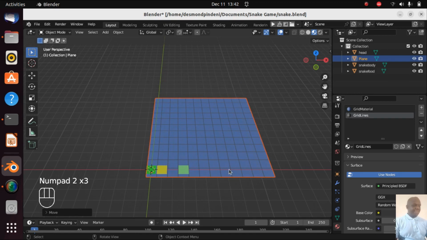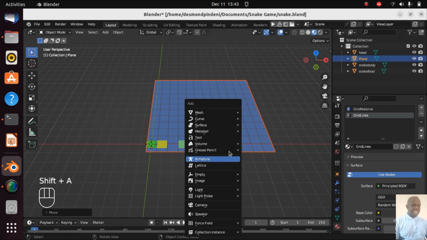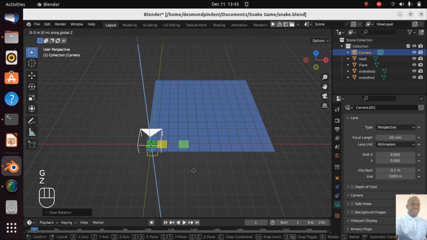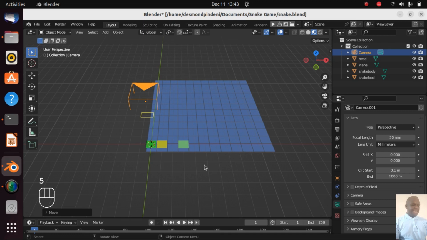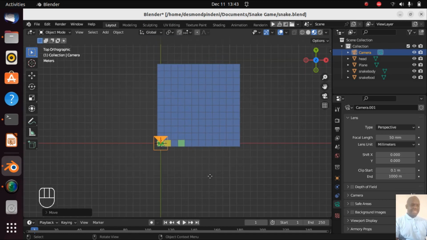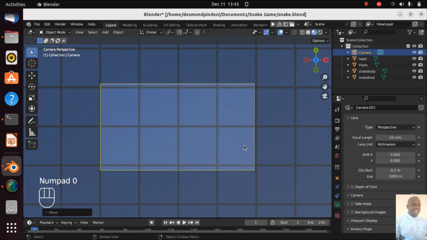Now let's add a camera to our scene so that we control what the viewer sees. So Shift A to add camera, and I'm going to Alt R so that we clear all the rotation on the camera. And then I'm going to go GZ, we're going to go up by 5. And then I'm going to press Z so that I see what's happening with the camera. The camera should go right at the center, so I'm just aligning it well, like so.